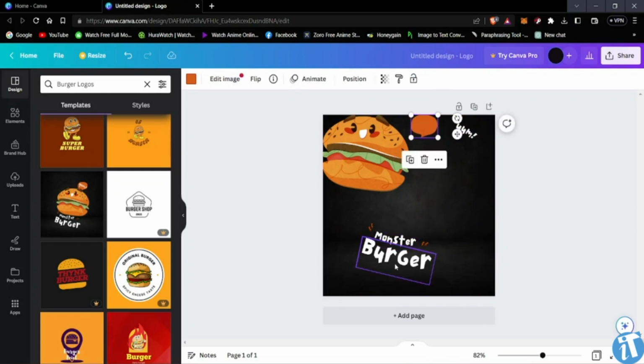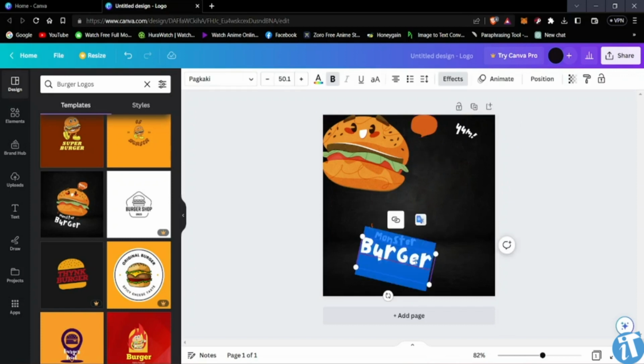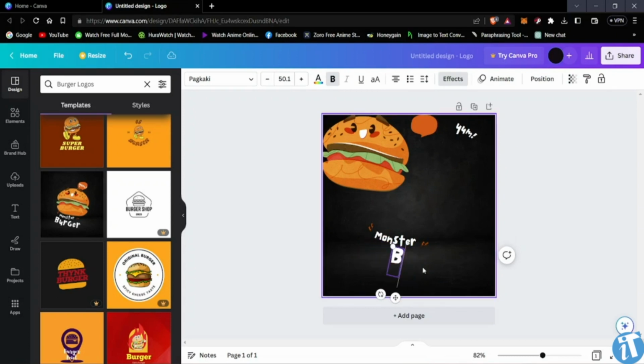Now first we're going to work on these. I want to name my burger shop. Let's name this Burger Shot. So I'm just going to keep this and type in shot, and I'm going to select this one and type, select it.